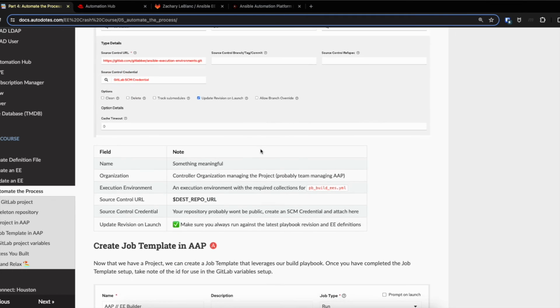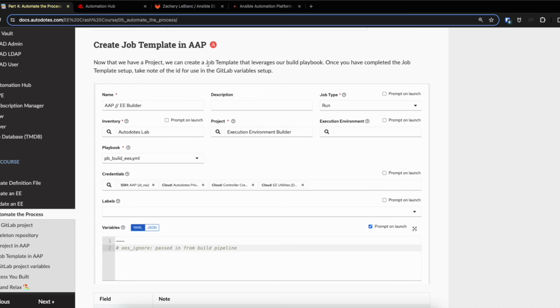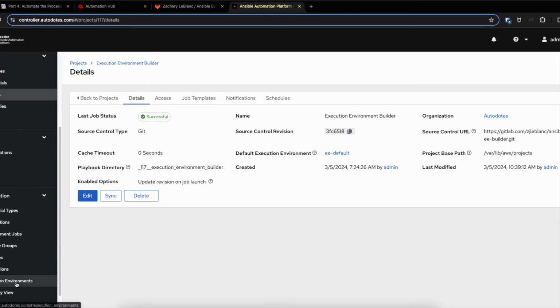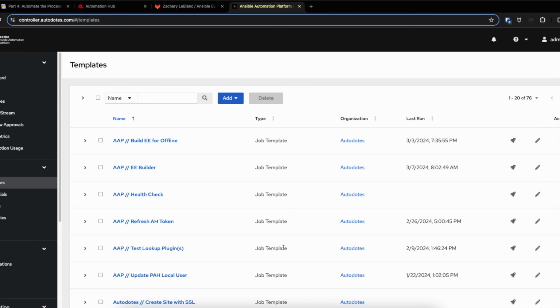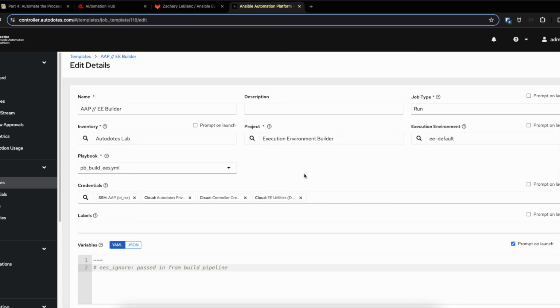So we filled out this step. We also now want to go ahead and create a job template. So after you create the project, sync it, and then we'll go to templates, sorry, not job templates. I've got one created here called EE Builder. So you'll probably be creating a new one. I'll click edit just to show you what I put in.